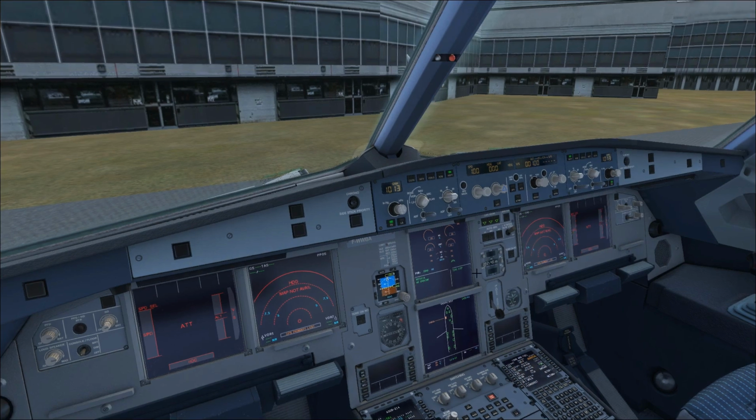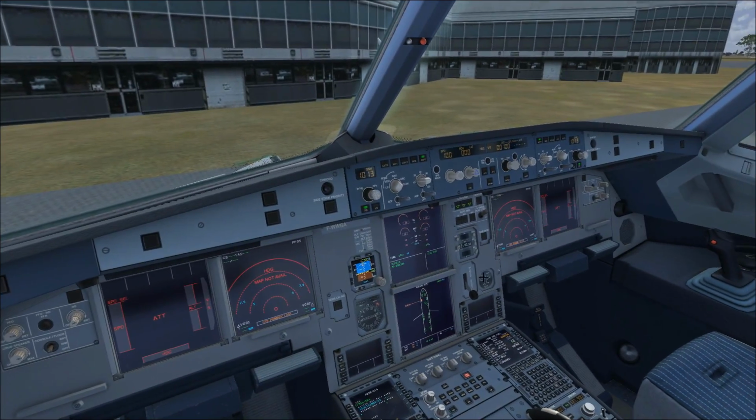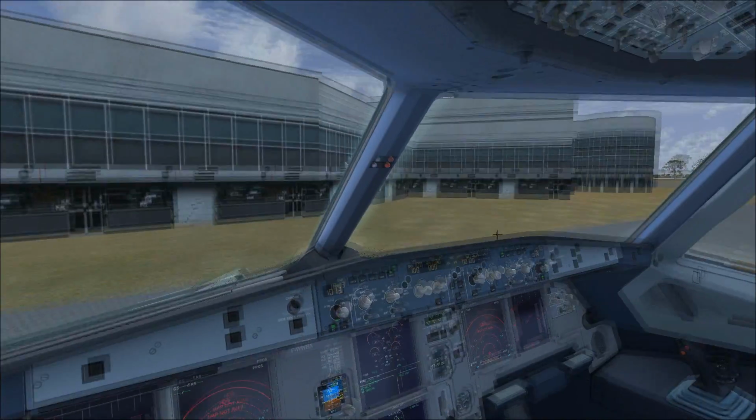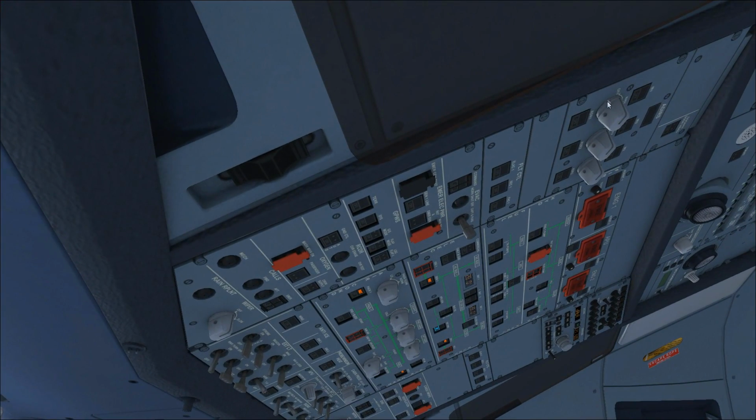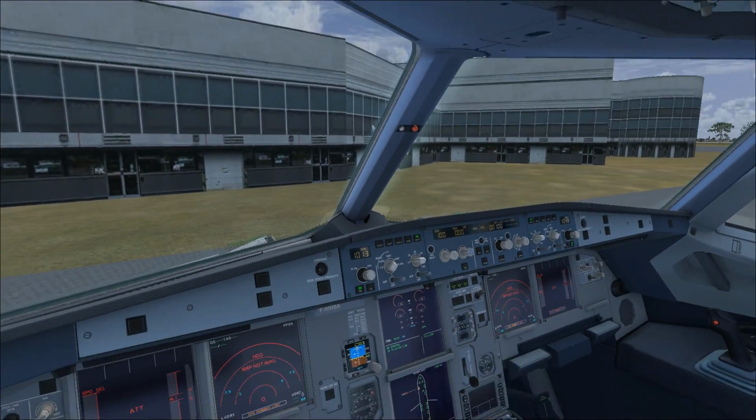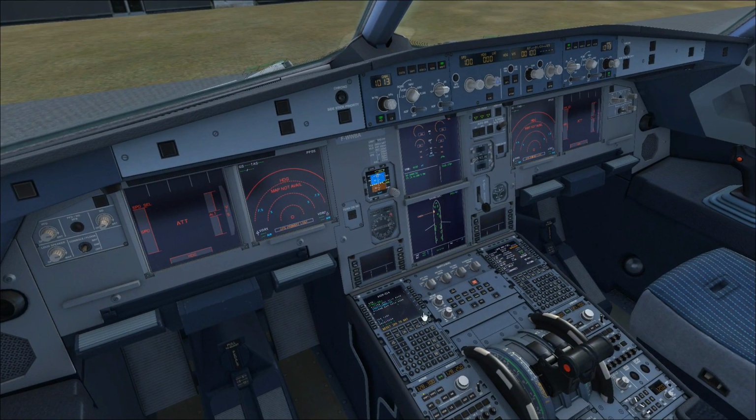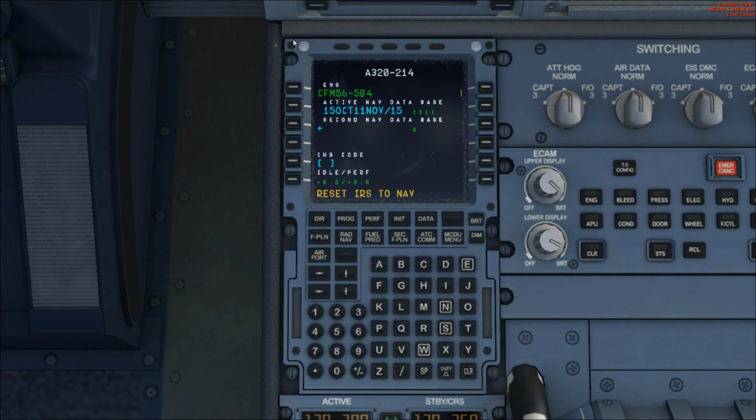At the end of the last video I talked about a lot of the initial cockpit preparation, and one of the last actions that we had to do was to switch on the IRS or the ADIRS systems. So I'm just going to do that just now. We've got 1, 2 and 3. And then once that's done we can move down to the captain's MCDU, which is on the left hand side just down here.